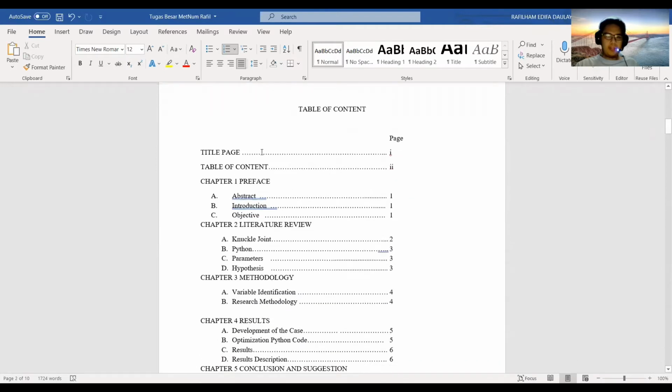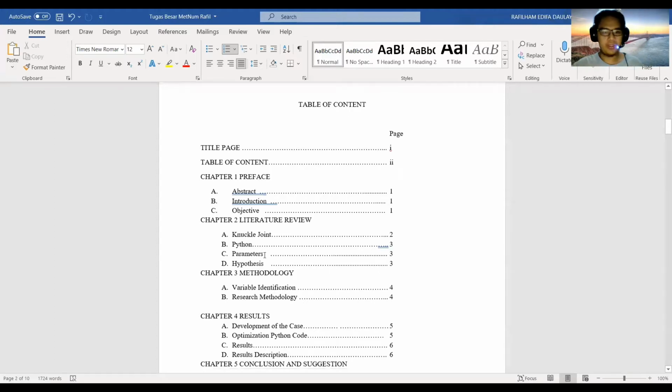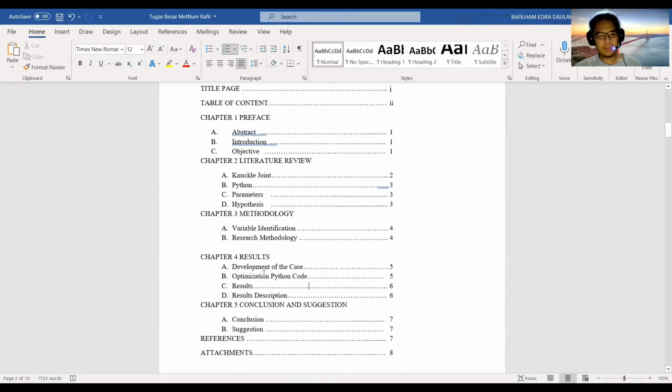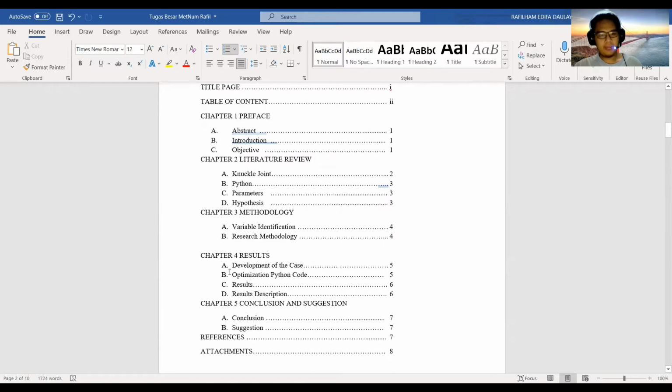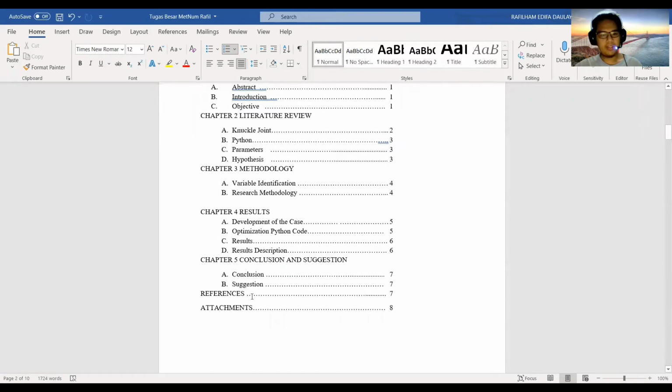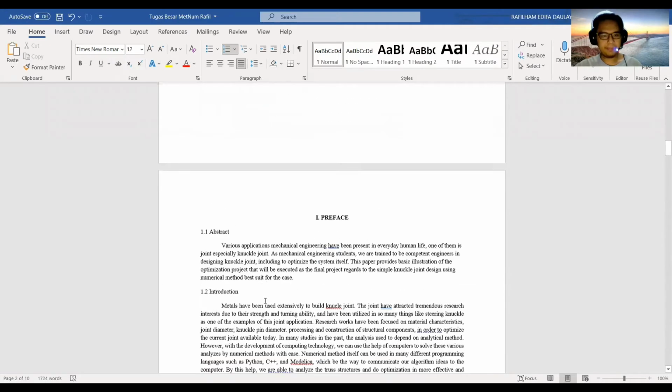Yeah, this is the table of content, which consists of title page, table of content, chapter 1 preface that includes abstract, introduction, and objective. Chapter 2 is literature review, which consists of knuckle joint, Python, parameter, and hypothesis. Chapter 3 is the methodology, which includes variable identification and research methodology. Chapter 4 is the result, which consists of development of the case, optimization Python code, result and result description. Chapter 5 is conclusion and suggestion. And then there will be a reference, and the last there will be an attachment.